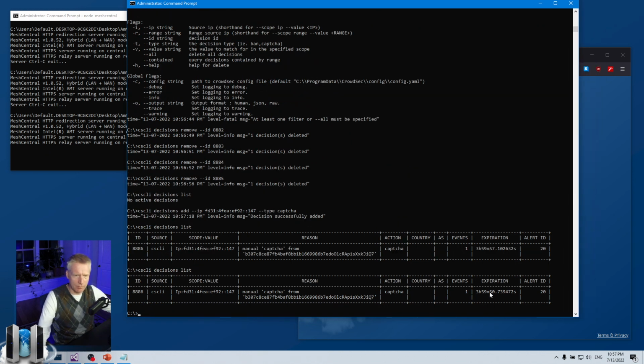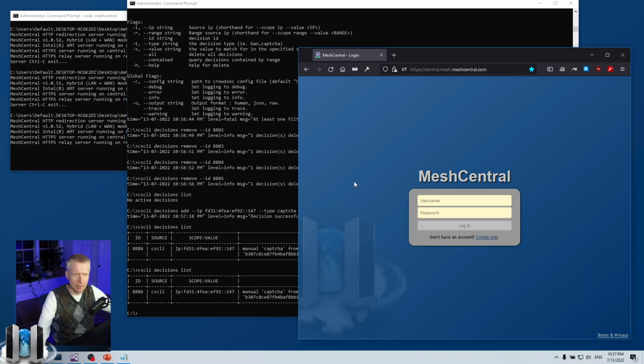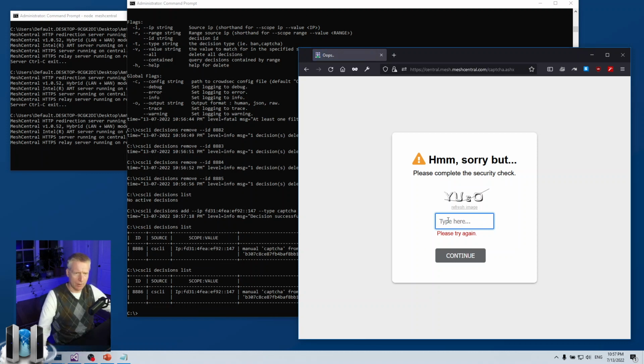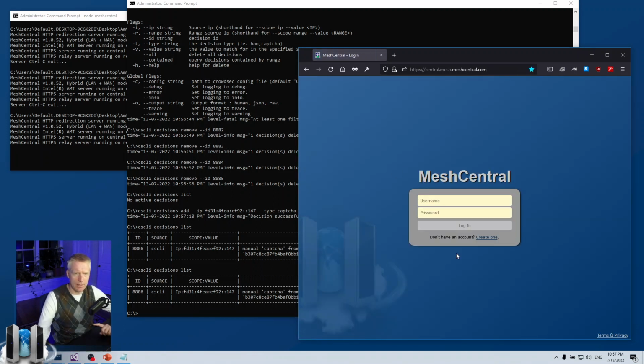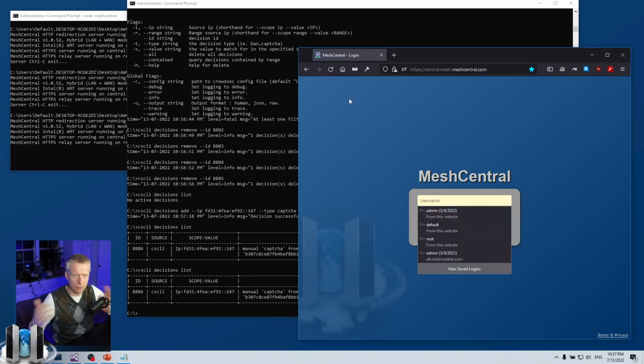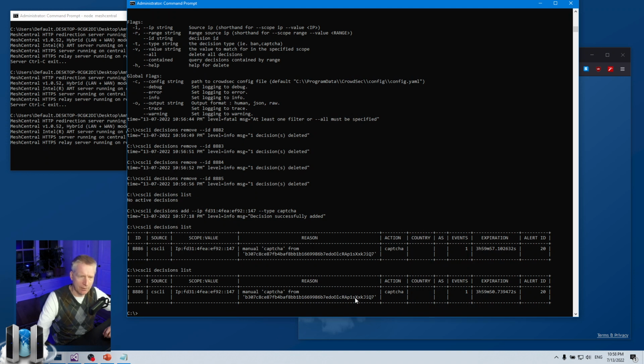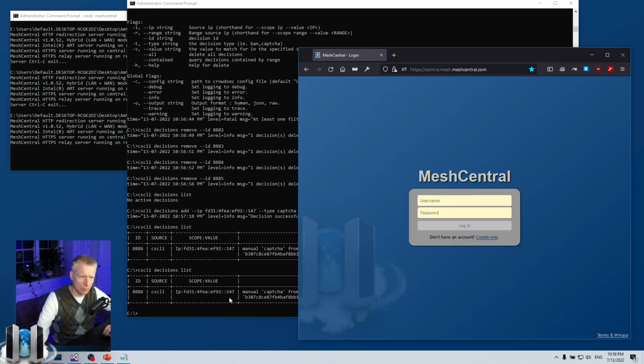So now for the next 4 hours, this IP address is CAPTCHA, and if I hit refresh, now I get this page saying, "Whoops, we need to provide a security check." So I will type, and if I type a wrong thing, it won't work. So now you need to type the right thing. Enter, and then you get the web page correctly. And of course, for a certain period of time, I think it's 30 minutes in the case of MeshCentral, that IP address is allowed under this rule.